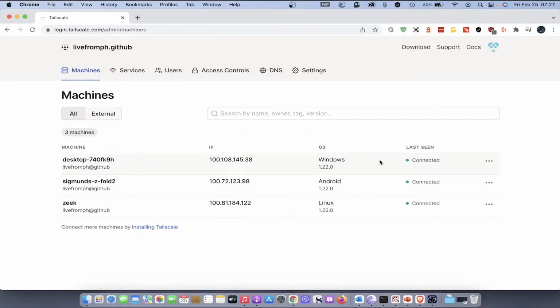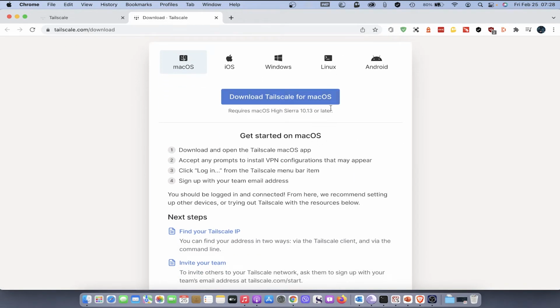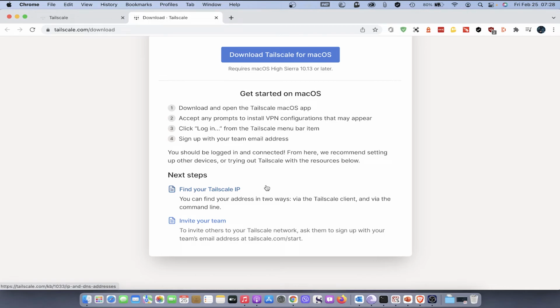Okay. So as promised, doing the same thing now on the Mac. Basically the logic is the same, obviously. There's not much difference here, but I just wanted to show the different procedures anyway. If we go to download, we'll see the different options here. It already recognizes that we are running a macOS. This one is running Monterey, the latest. Just follow the simple steps. It's really very simple. Download and open the Tailscale macOS app. Accept any prompts to install the VPN configuration that may appear. Log in, and it will prompt you to the login provider, and then that's it.